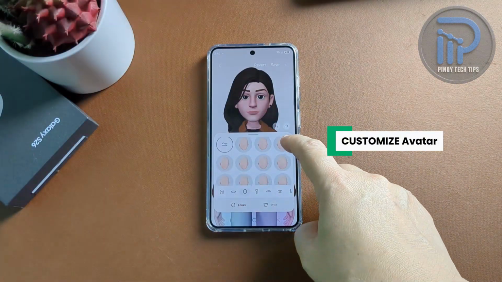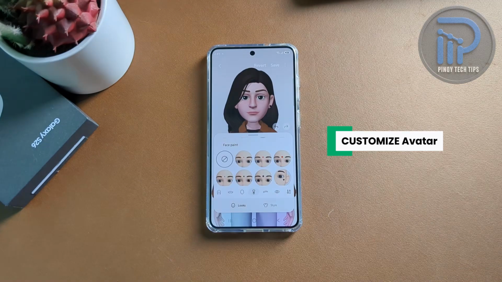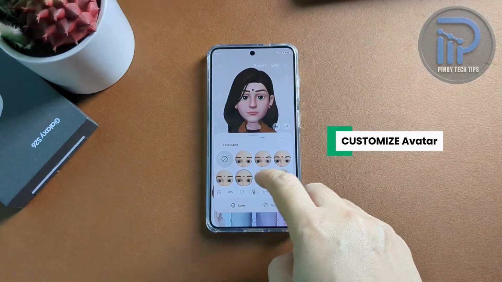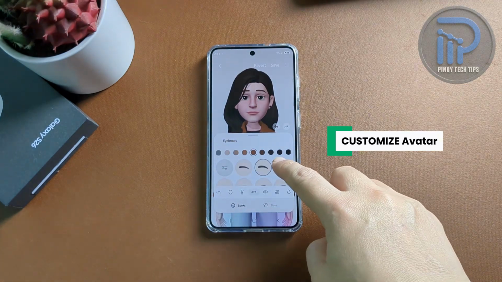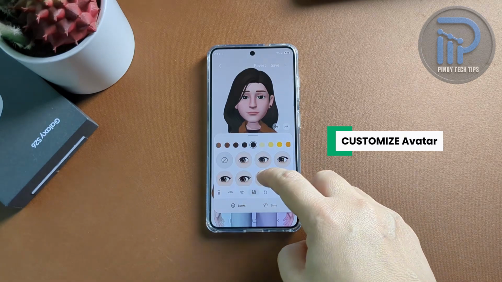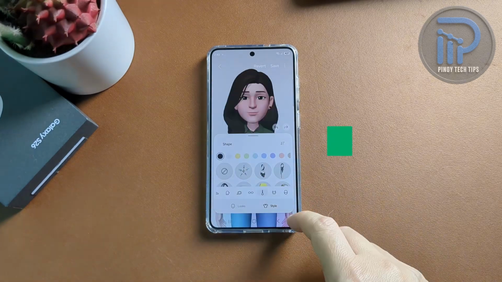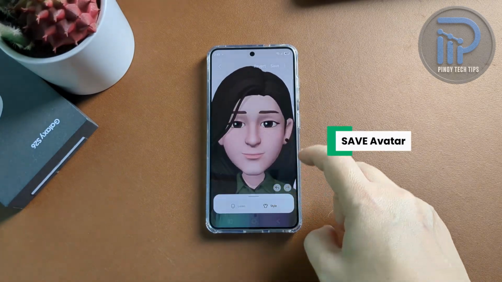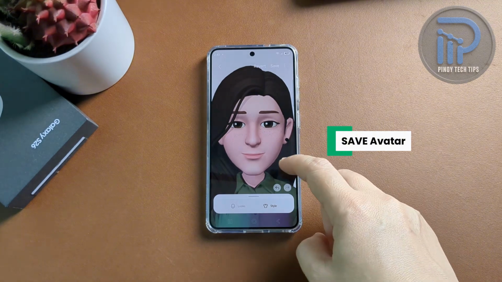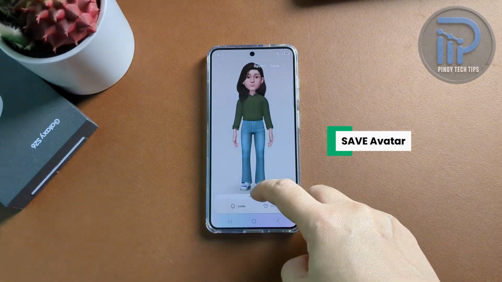Keep in mind that some outfits and accessories may require a purchase. For this guide, we'll stick with the free options, so leave the ones that have a price beneath them. When you're satisfied with your avatar, tap Save in the upper right corner. Your avatar will be saved and can be used across supported Samsung apps and services, including your contacts profile.